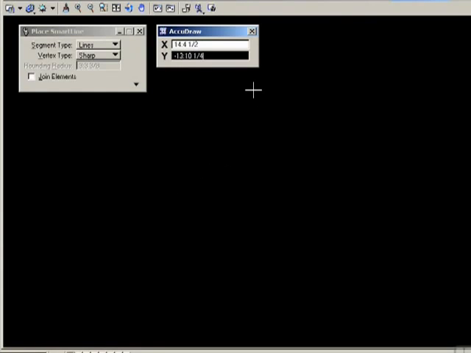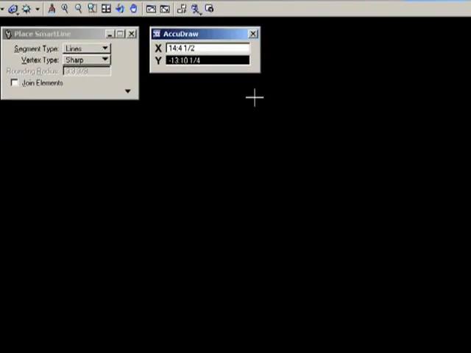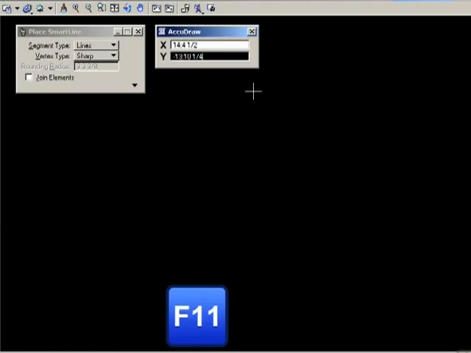I'll undo that line. One other thing to remember is that to enter dimensional information into AccuDraw, the AccuDraw window must have what's called focus. In other words, the window is active and there should be a small cursor flashing in one of the input boxes. Quite often when you're in the middle of a drawing operation, you'll lose focus in AccuDraw because focus has gone to, let's say, the tool settings window, in which case you'll need to regain focus in AccuDraw. And you have two ways of doing that. You can press the F11 function key, or you can simply click in the AccuDraw window.